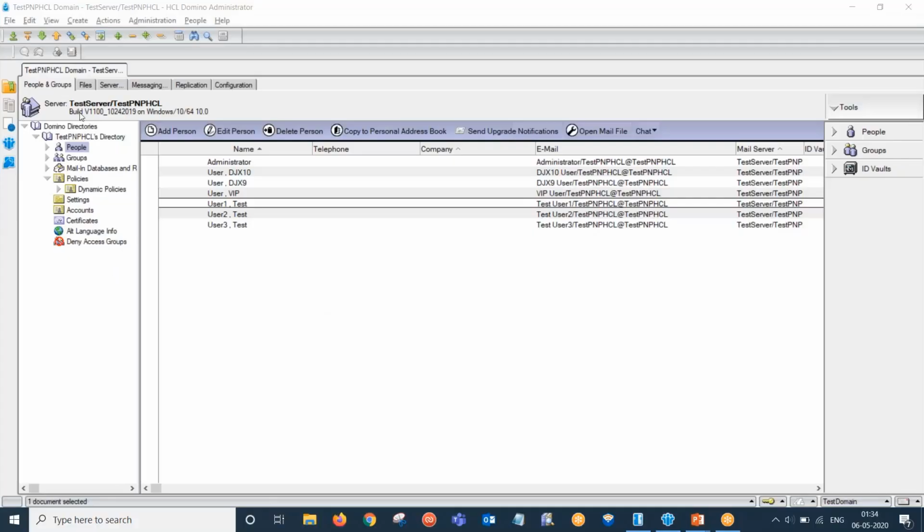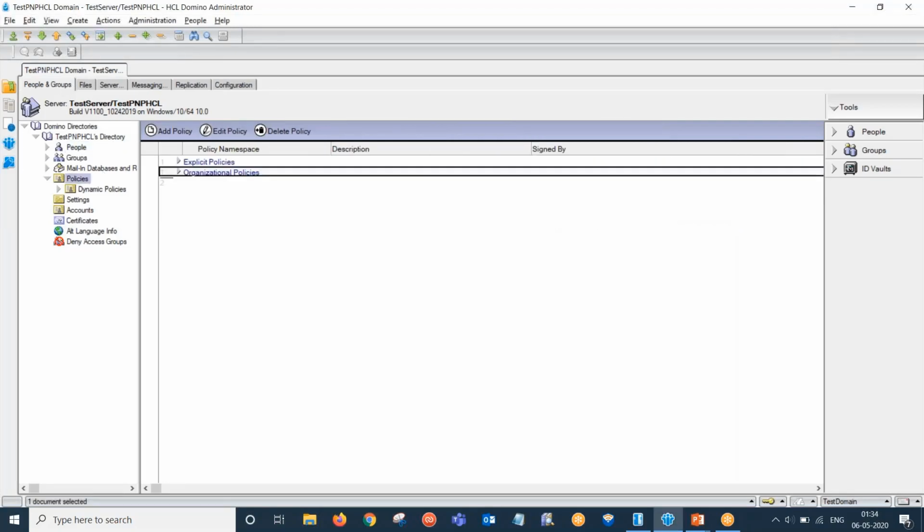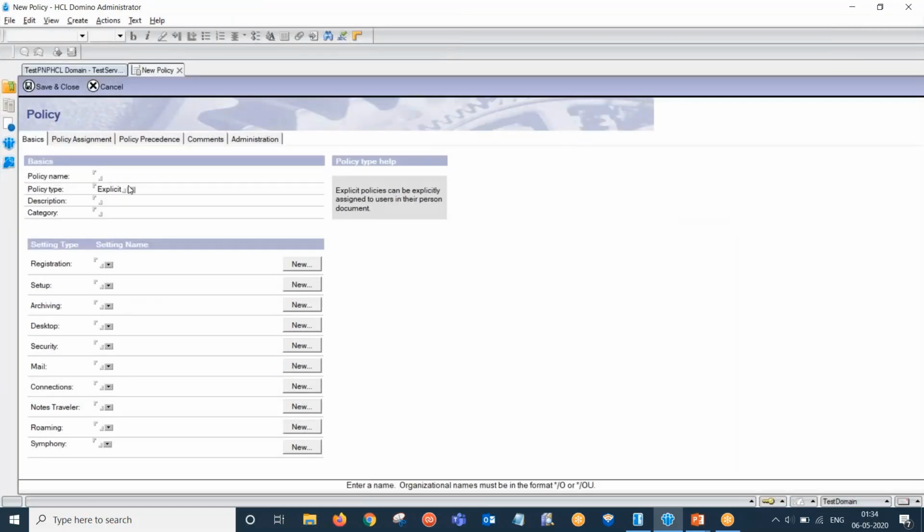Now open the registration server in the Domino administrator. Go to People and Groups. Navigate to Policies. Click on Add Policy. Give it a name. For the sake of simplicity, I would fill only the essential fields and would keep the rest of fields as default.